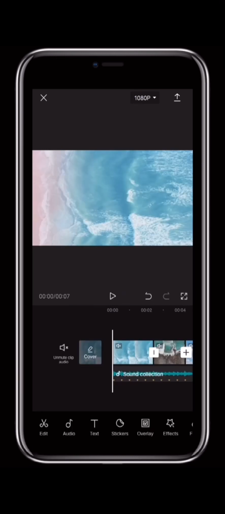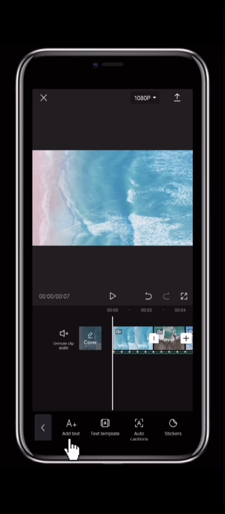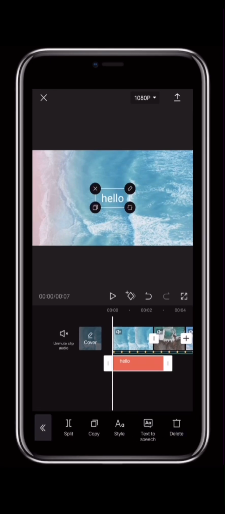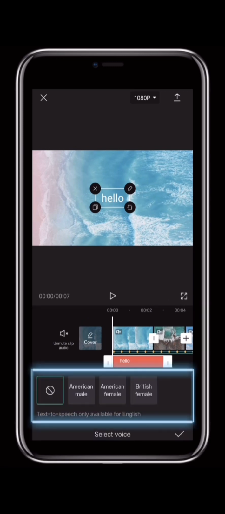Aside from recording your voice, you can also use text-to-speech to generate a voiceover. Tap the text button in the bottom toolbar, then select Add Text. Add some text, then tap the track of the text you just added. In the toolbar, you'll see the option Text-to-Speech. Tap that, and you can see different voice options. Select the voice you like best.